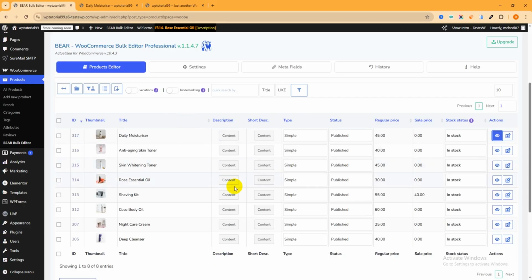Again, if you want to edit the product type, you can do it. Variable, you can see it has been saved automatically.